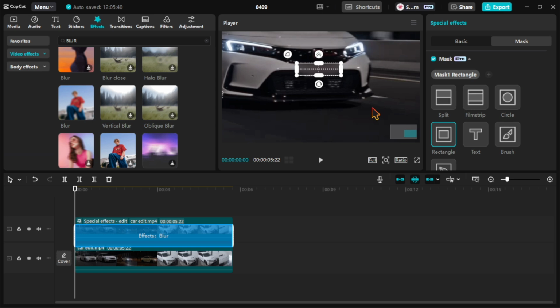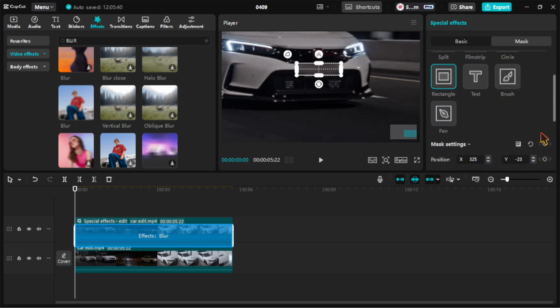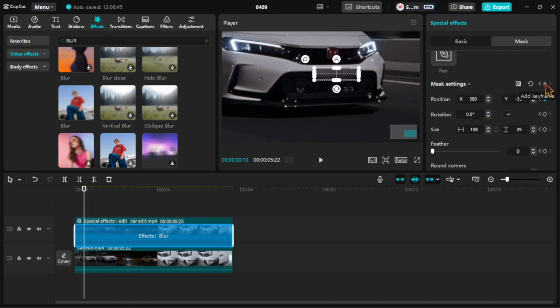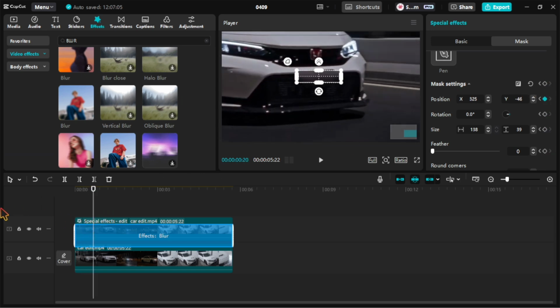Now once we adjust the mask on the car plate, we need to make sure that the mask stays over the plate. To do that, add keyframes to adjust the mask's position as the video plays. Just drag it down and click this diamond button to add a keyframe. Adjust this again, add a keyframe again, adjust the clip, and we just need to do that again and again to make sure that the car plate number is blurred.